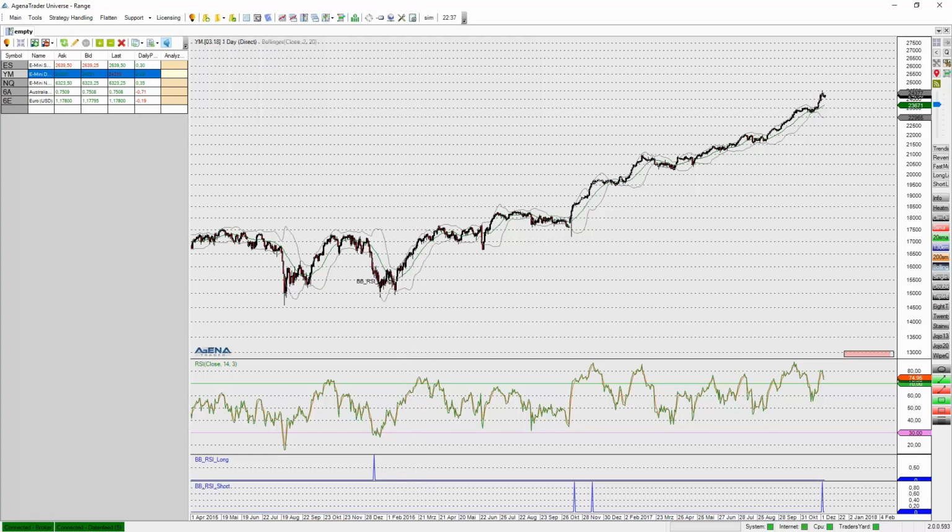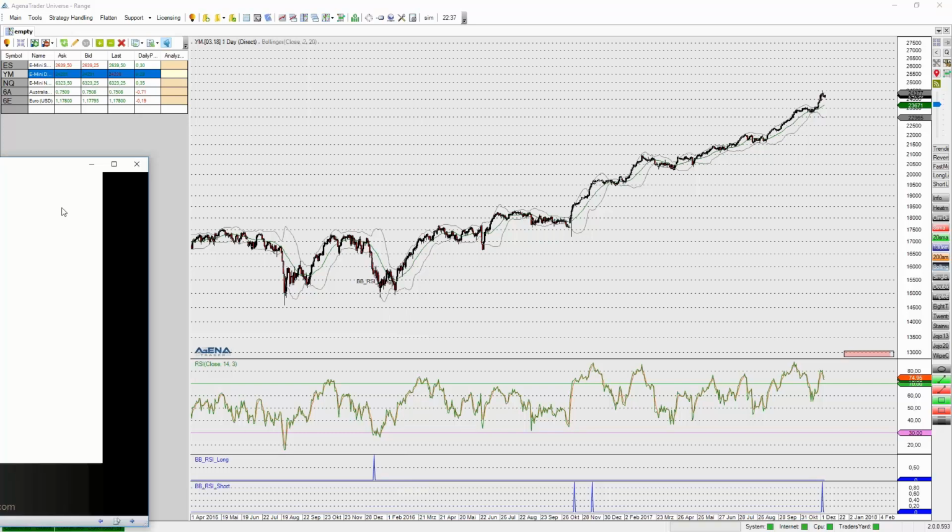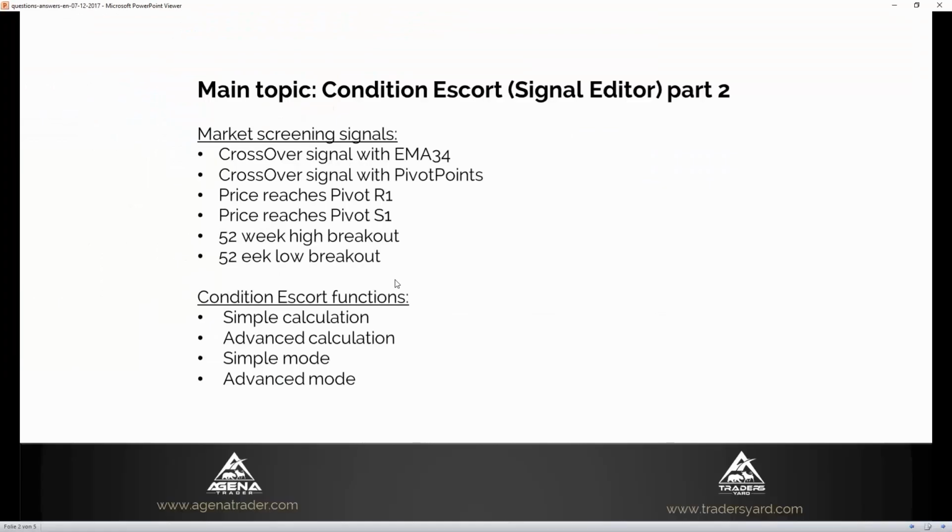Okay, let's sum up what we learned today. We learned what is the condition escort, where can I find it. So the condition escort is a signal editor, which basically allows you to create signals without programming knowledge, simply by click and select, drag and drop. We created crossover signals based on the EMA indicator, crossover signals based on the pivot point indicator, a signal when the price reaches a pivot point resistance or support line, and a breakout on the 52 weeks high or low. When this is happening, we will also get a signal if we have unusual high volume.